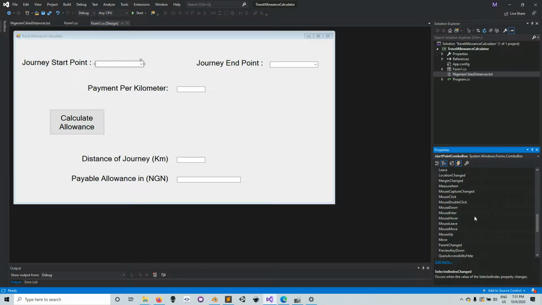So let's see if we can find anything like change. I can see region changed. No, not region changed. Size changed, style changed, selection changed, committed, selected value changed. Nope, that's not what we're looking for. Text change, yes, this is the one we're looking for. If the text in the text box of the drop down box changes, this particular event is going to be fired.